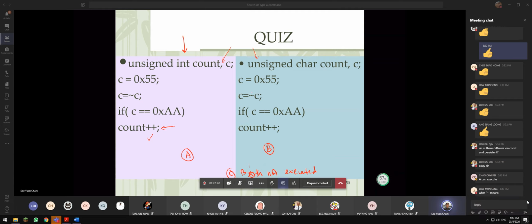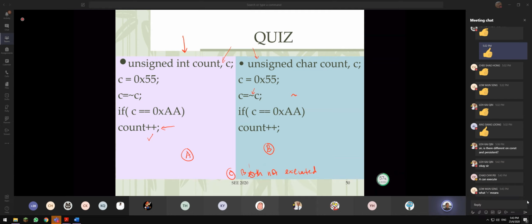Okay, this one means complement. This one means invert. Okay, 0x55 complement is 01010101. After invert, 10101010. This also is 01010101, after invert is 10101010. So AA. If C equal to A, execute this. If C equal to AA, execute this. Is it both, D? Both executed. Come on, give me the answer.